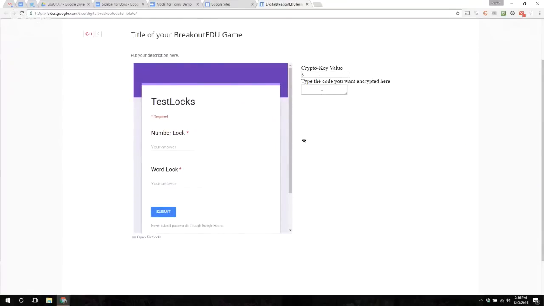One being this little crypto key value. You can choose the number of shifts you want to make to something. And when I type in Google, I get a little encoded Google. It's just moving every letter in the word Google up one.